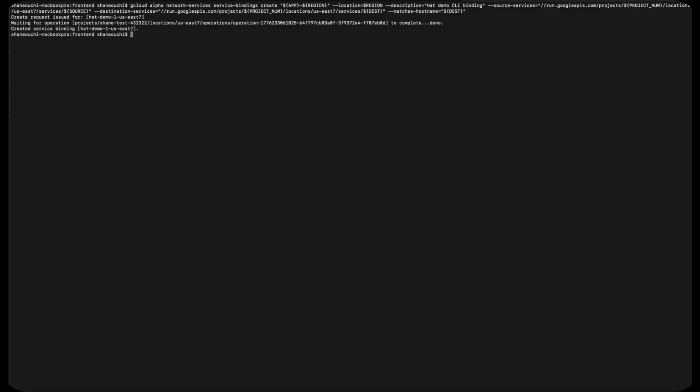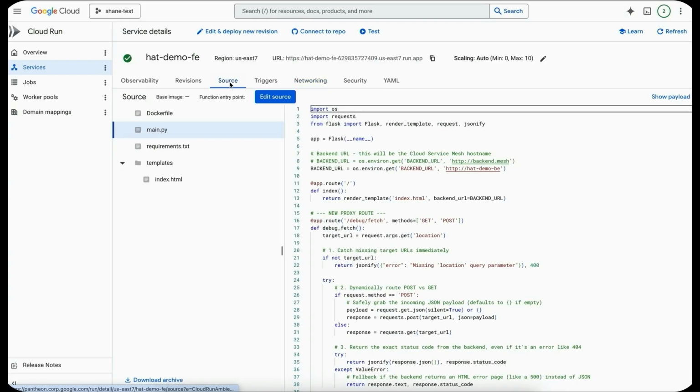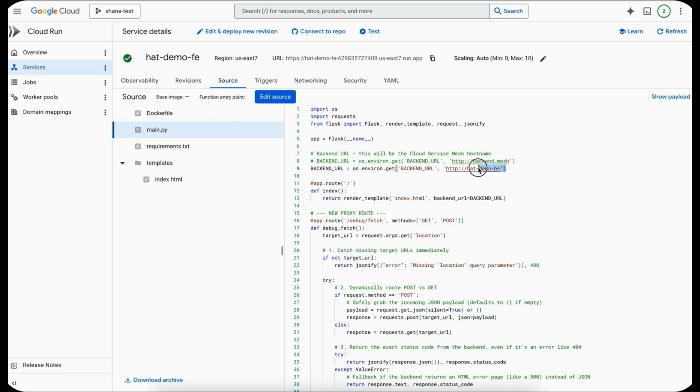Yep. So basically what you're showing is there's a host name match here to the hat demo backend. So now we're in the hat demo front end here. And that hat demo front end is actually showing that there's an ambient configuration that's scoped to regional. We have all traffic egressing through the VPC, and we essentially have that binding set up here on the UI to the backend hat demo. In the source code, what we've done is we've replaced our mesh with a short name here for the actual service name of the backend.